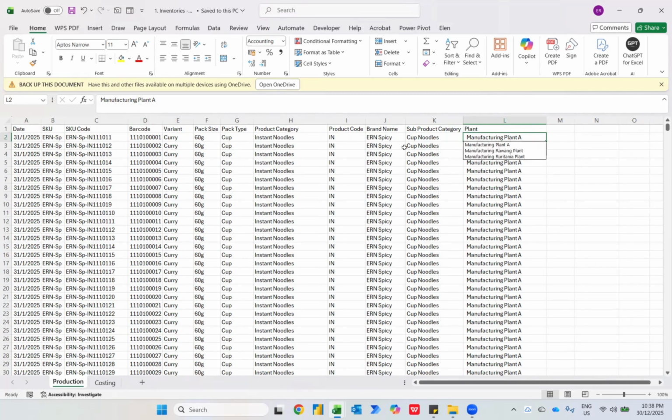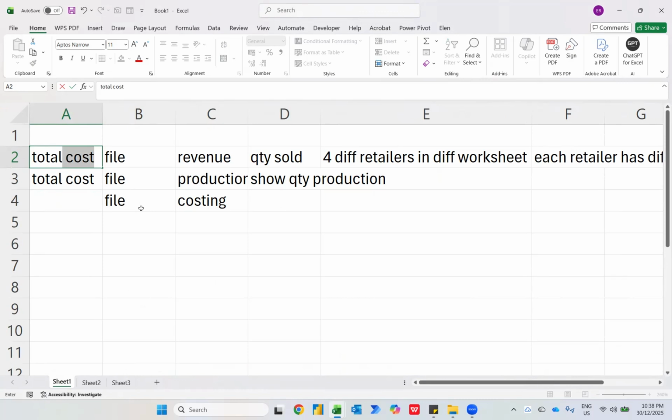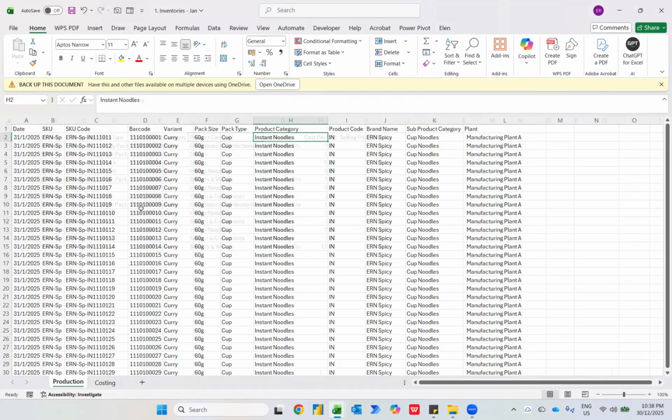That means in Rawang, in Ruritania, in plant A, and they also have several products. So what my manager wants to know is the total cost, the total revenue, and whether the particular products are making profit or not. Because over here, as you can see, we have the costing.